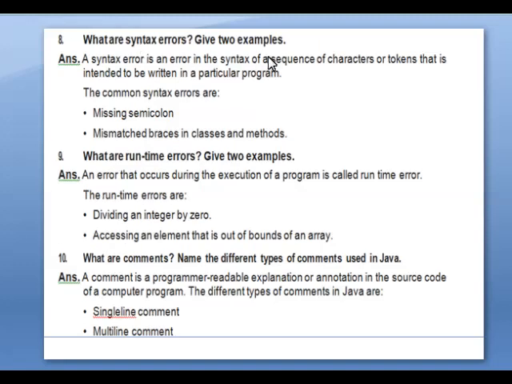Give two examples. A syntax error is an error in the syntax of a sequence of characters or tokens that is intended to be written in a particular program. The common syntax errors are missing semicolon and mismatched braces in classes and methods. What are runtime errors? Give two examples. An error that occurs during the execution of a program is called a runtime error. The runtime errors are dividing an integer by 0, and accessing an element that is out of the boundary of an array.